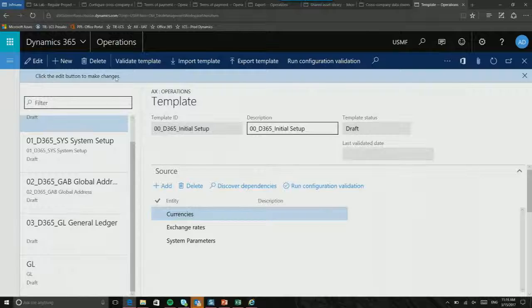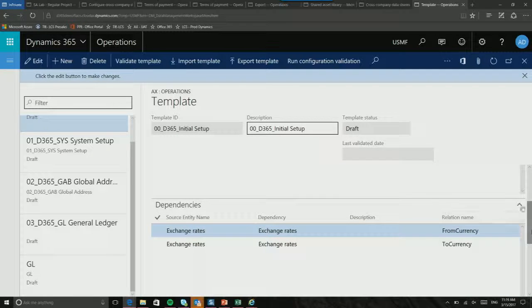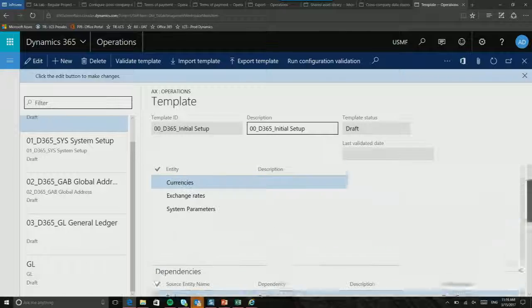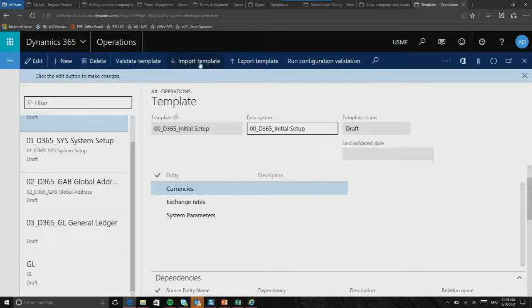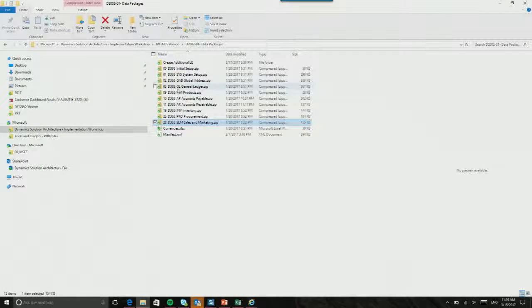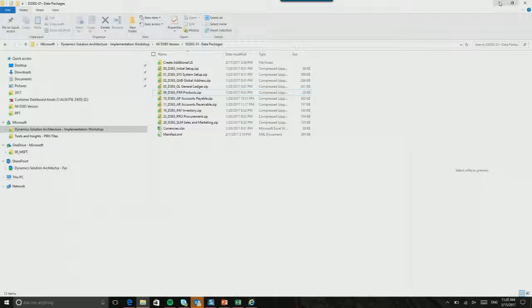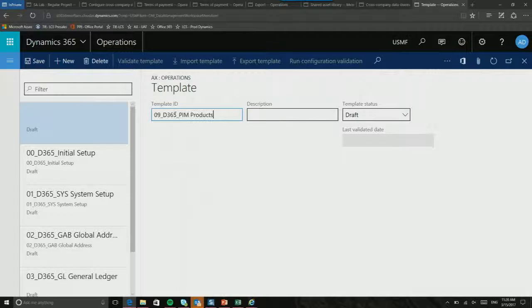I can create the template manually, adding the name and also adding the different data entities, but I don't want to do that. I want to save some time, so I want to create a new data package. Let me take one example. I want to create one for create products. I will use the same naming convention as my data package.